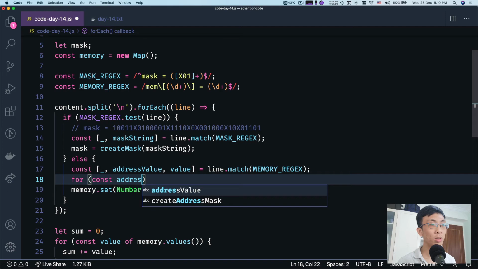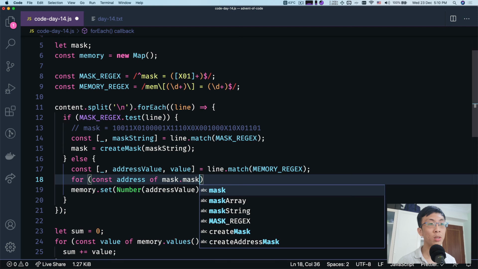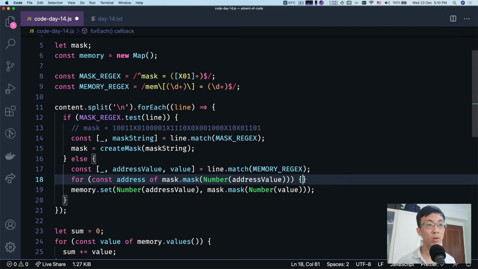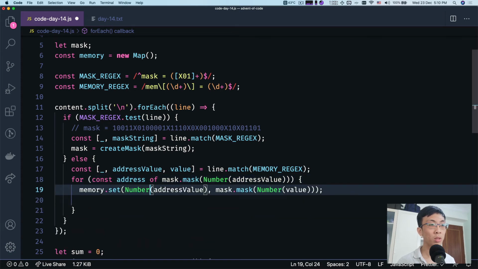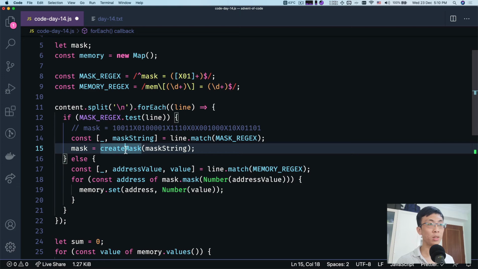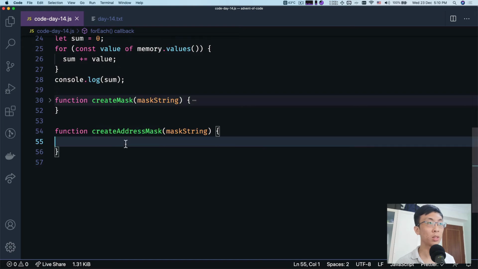So for const address of mask(address), we're going to set the address with this new value. Now the value won't pass through the mask, but the address will pass through the mask, right? And the mask we created using createAddressMask instead. So this part of the code we don't have to change anymore. Now we just focus on creating the address mask.